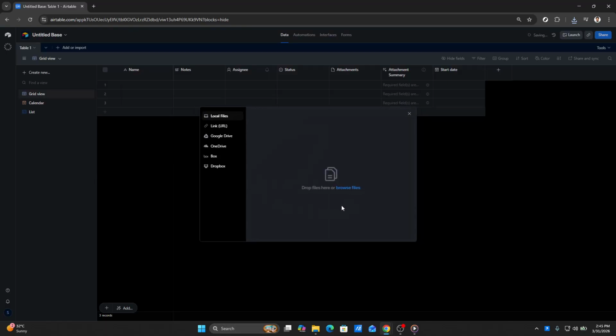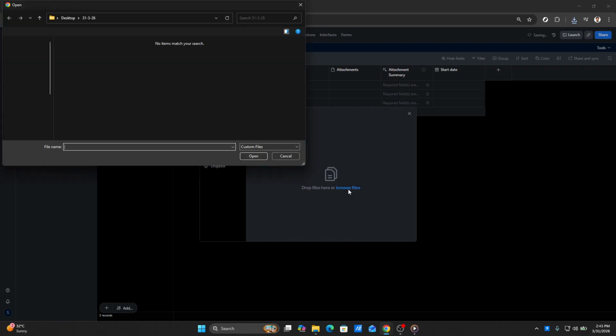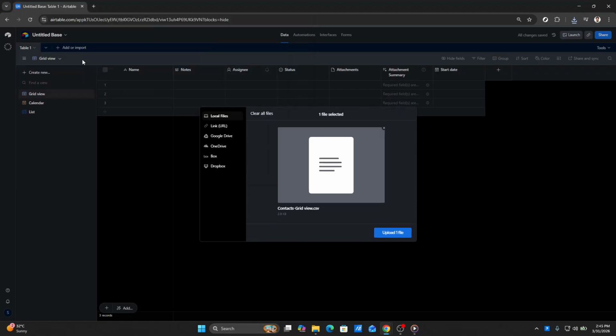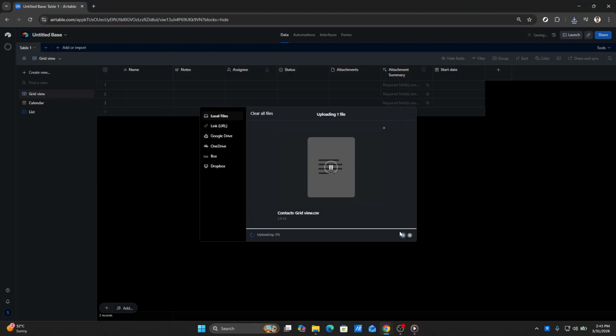Finally, upload your CSV file. Find the location on your computer where the file was saved, select it, and then upload it to Airtable. Airtable will then process the file and create a new table within the chosen base, complete with all the data and fields from the original table.